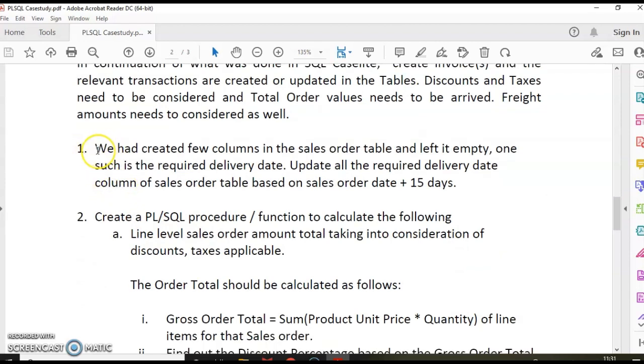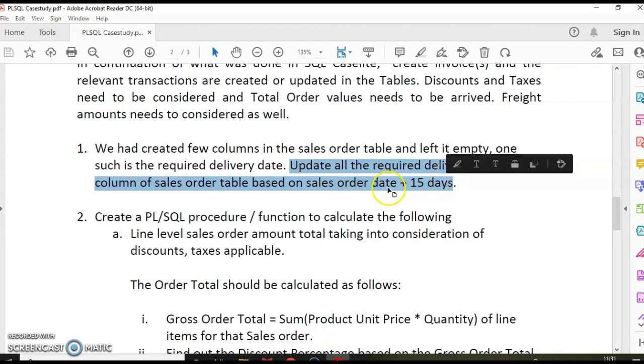That is where you need to create, or probably you can design it in such a way, as an anonymous block and then execute. As far as we have created a few columns in the sales order table and left them empty, that is, while creating the database table, one required column is the required delivery date. Update all the required delivery dates based on the sales order date plus 15 days. So this is basically the lead time for delivery, which is plus 15 days based on the entry of the sales order date.